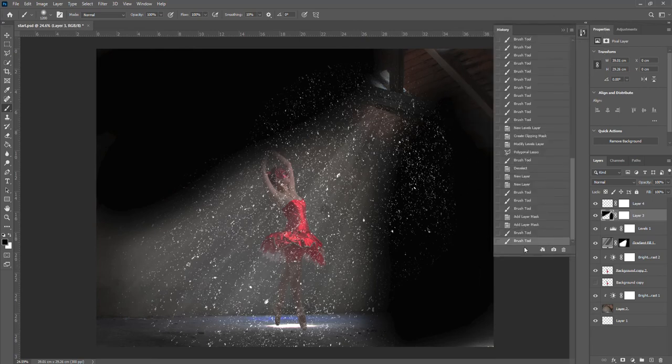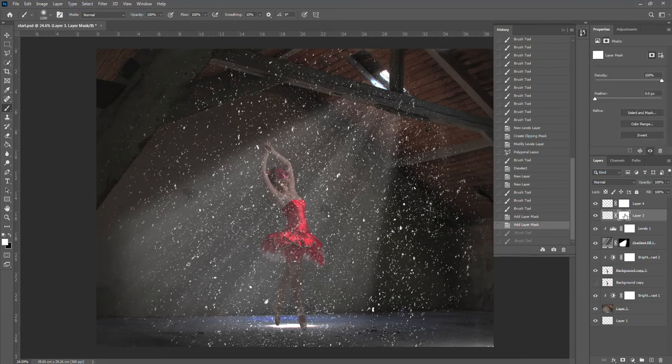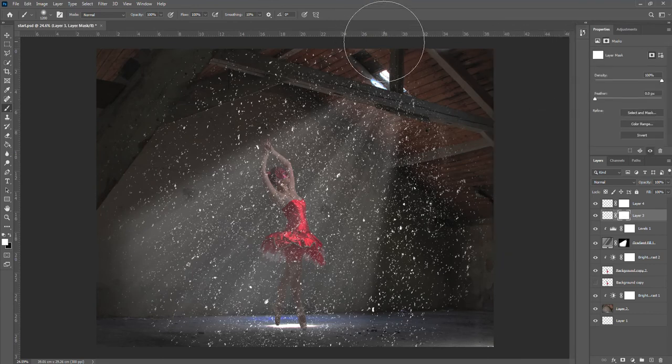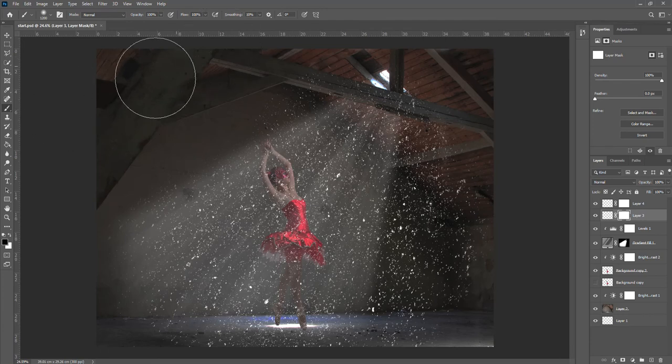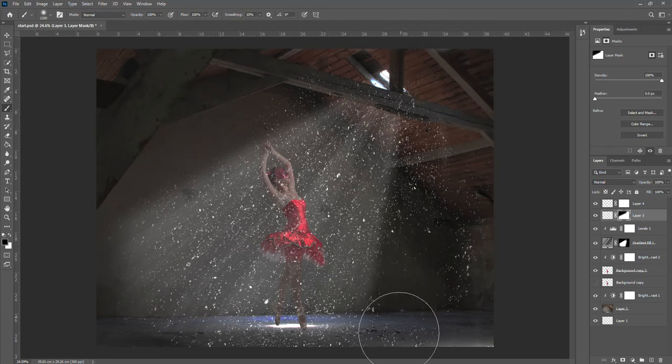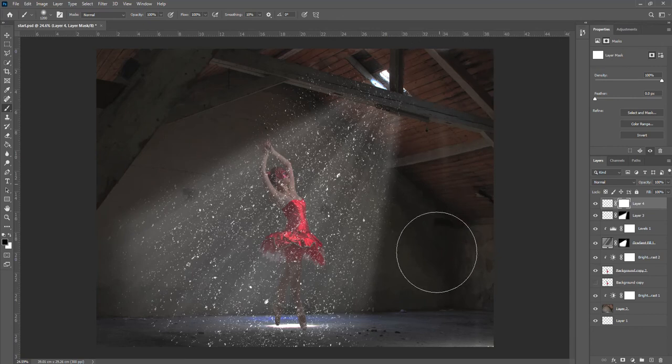Dear God, I'm making mistakes after mistakes again. Make sure you're in the layer mask. Get the dust away. Now go to the small dust. Do it again. The dust will obviously not show up on the beam.